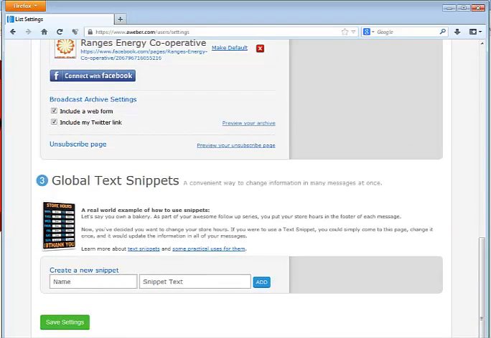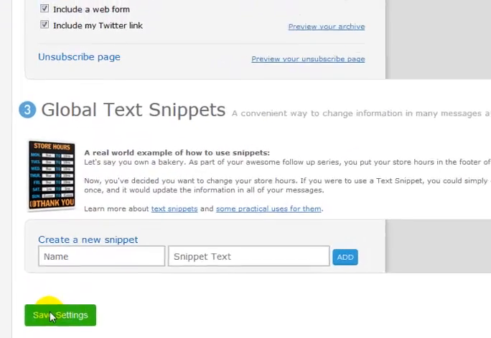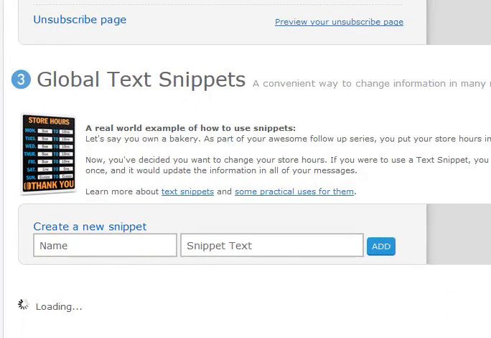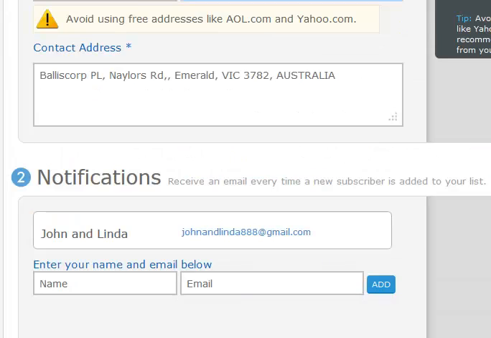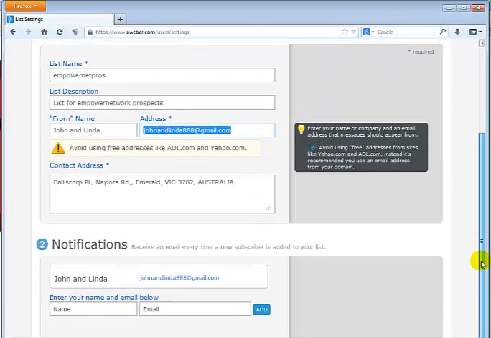Now, if you're bringing in lists that you've set up elsewhere or your own global snippets, this is where you enter that, but I think we'll cover that another time. So now let's just save that. Now with that successfully saved, it moves up to here.